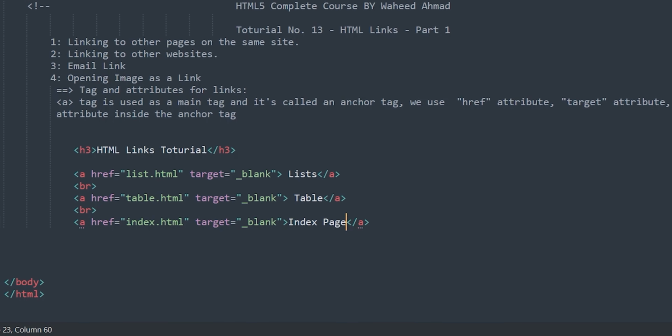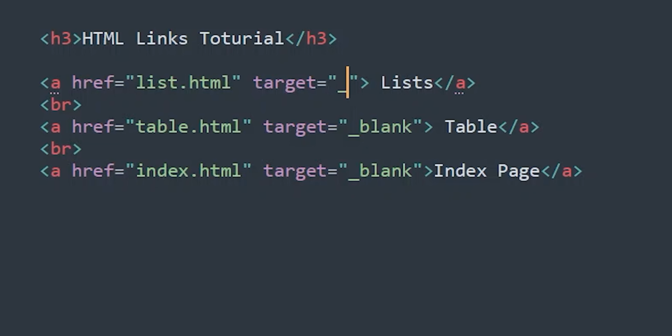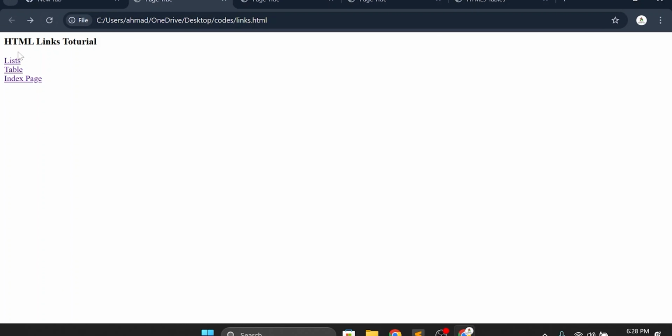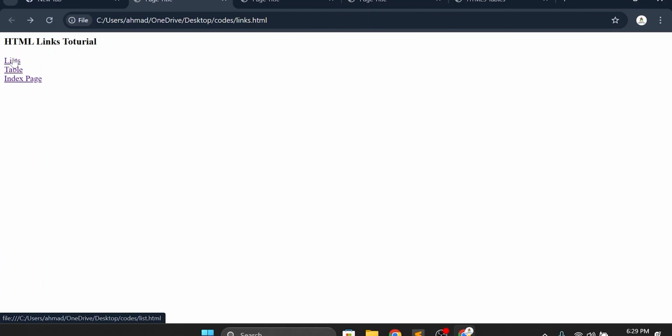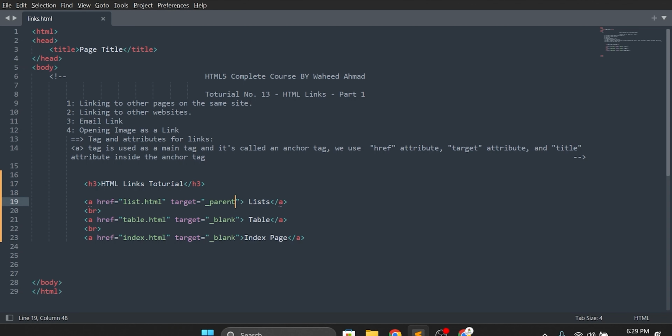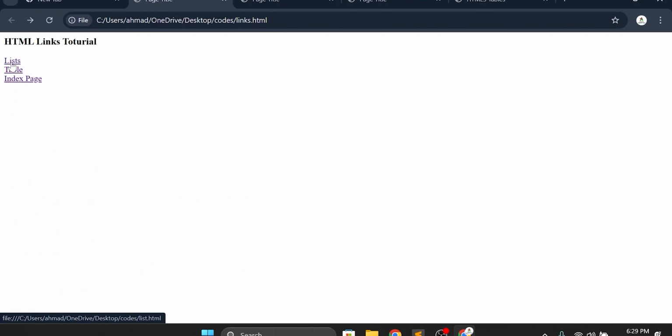So what is the other value that we can give to the target? That is the default value, but you can give it parent, save it, refresh it. Okay, for the list link we gave the value parent. Now if you open it, it will open on the same tab, but this is the default value. I will change it to blank again, save it, refresh it. Now refresh it, list, it's opening on a new tab now.